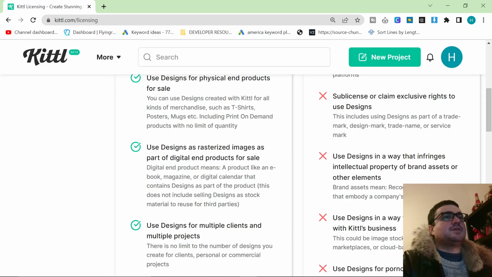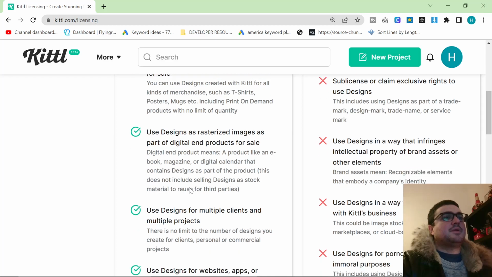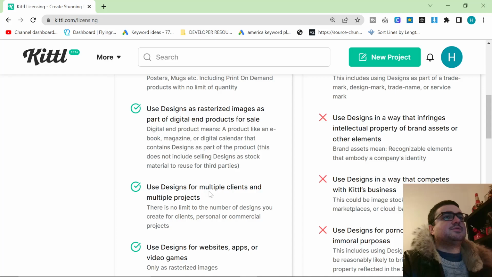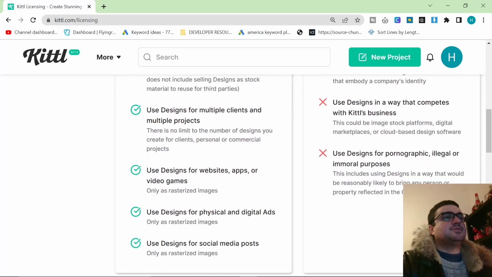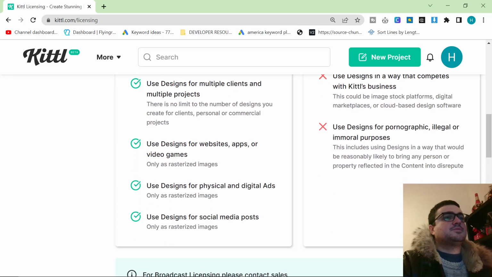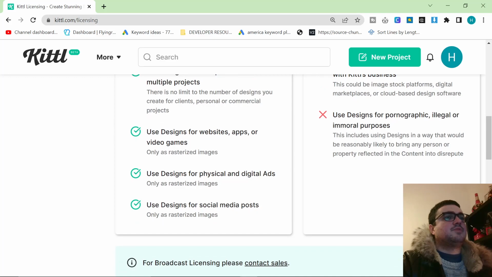You can use designs as rasterized images as part of digital end products for sale. Digital end products means a product like an ebook, magazine, or digital calendar, and so on. You can use designs for multiple clients and multiple projects. You can use designs for websites, apps, etc. None of these are particularly relevant.